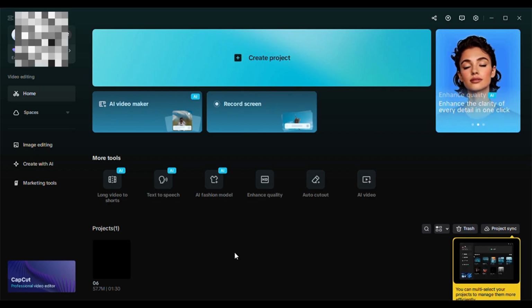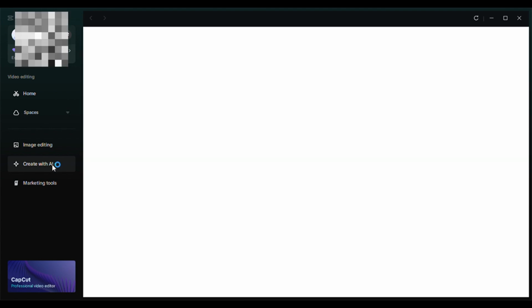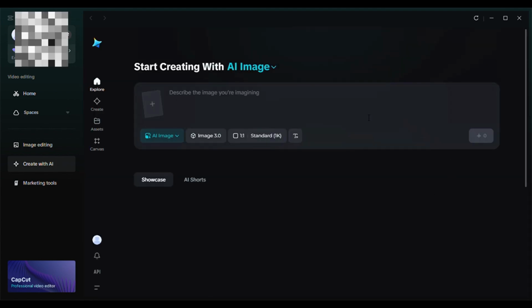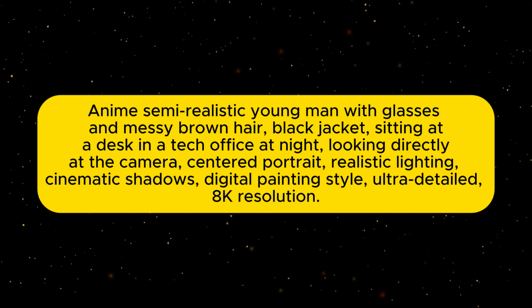Once it's installed, open CapCut and go to Create with AI. This is a feature that lets you create high-quality images of anything you want using prompts. I've already left an excellent prompt for you in the description that you can use to generate the image.